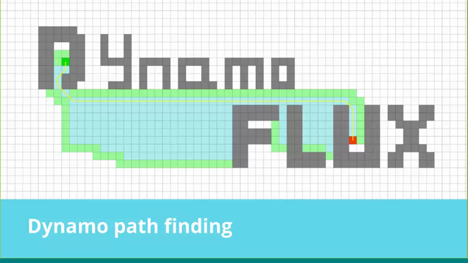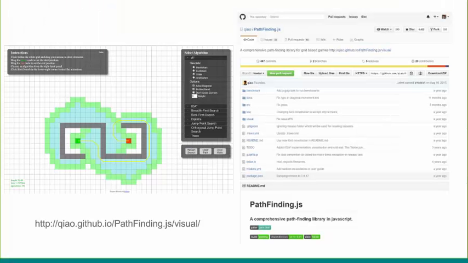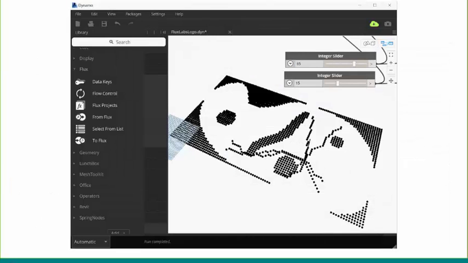So I went online and I found this project. Just skip forward to this one. It's called pathfinding.js/visual. And so some very generous software engineer has just compiled all these different algorithms for pathfinding and made them available publicly for free. And so I was like, well, great. He's done all the hard work for me. I just need to package this up in Flux. And so again, with my colleague, we did that. And now we have it available in Dynamo.